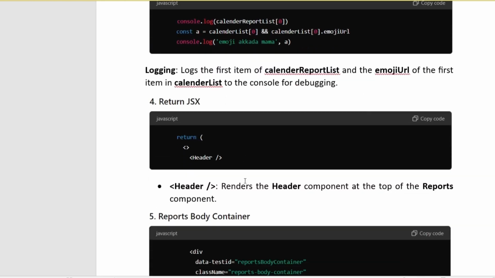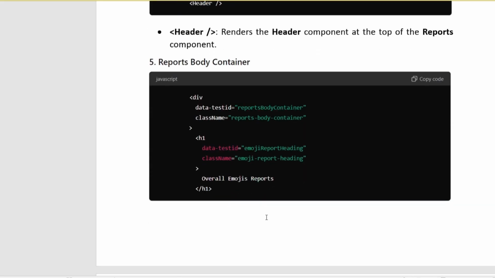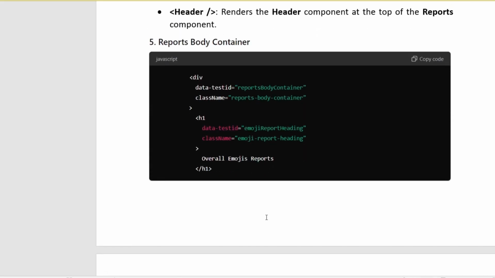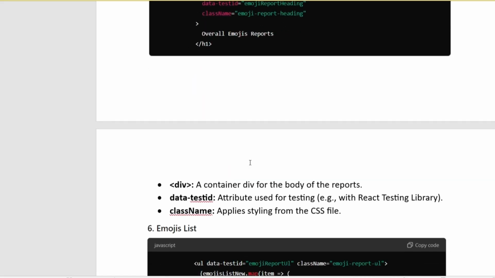Okay, then render the JSX. Render the header component at the top of the reports component. Then the report body container is a div container for the body of the report, with a data test ID attribute, which is for testing with React testing libraries, and class names, which apply styling from the CSS file.